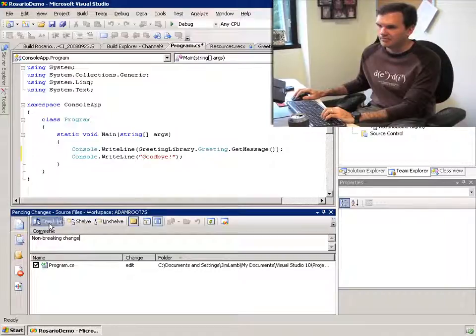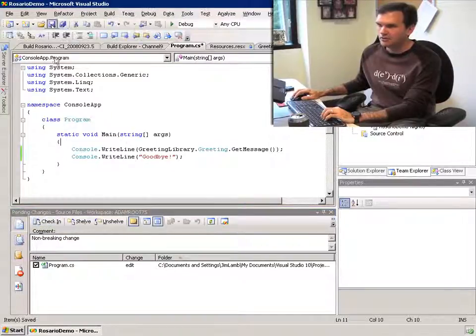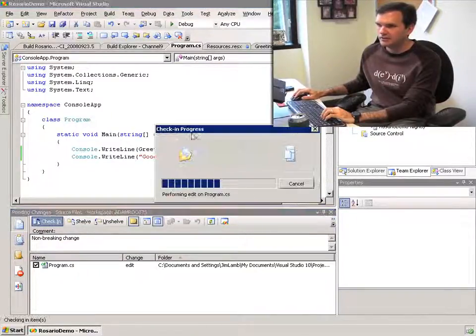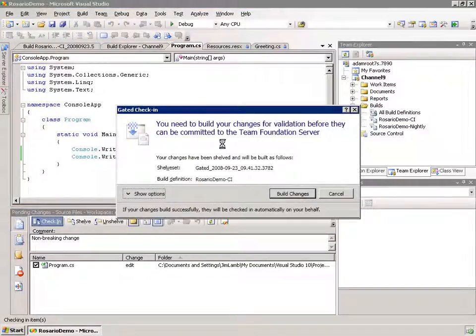Did you save that file? No, it should probably, it's okay. So this is the UI you see when you submit a change that affects a gated build definition. You're going to be shown the shelf set that it's going to create with your changes, and it's in here in such a way where you can copy and paste it if you want to refer to it later. It's going to show you the build definition that it's going to build.